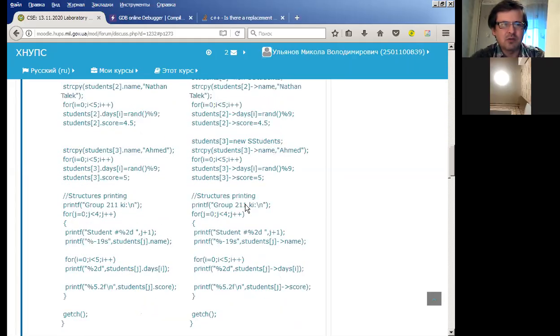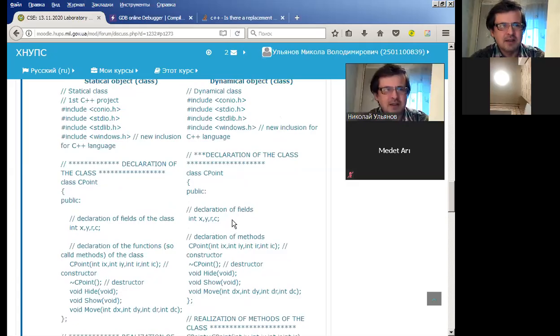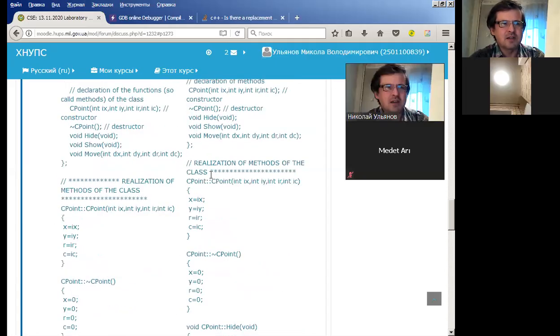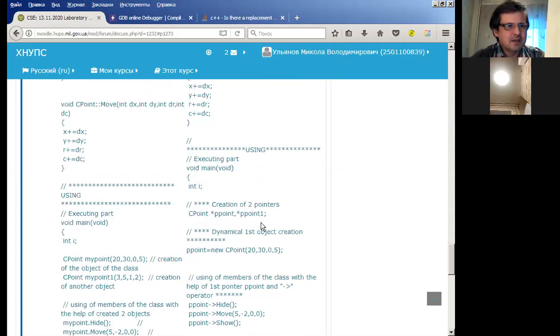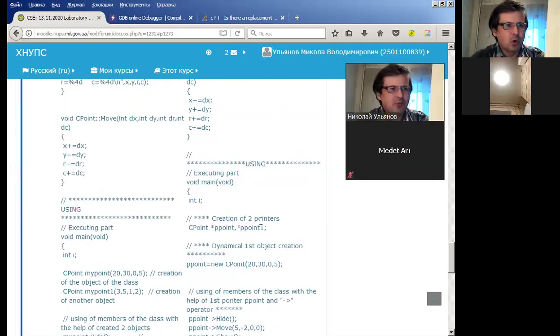So the same situation is in the class. So we declare the class C point. So the declaration is the same. So the realization of methods is the same. Yes, but the execution differs.